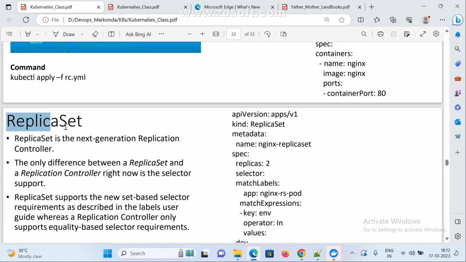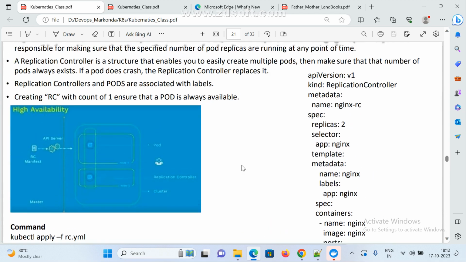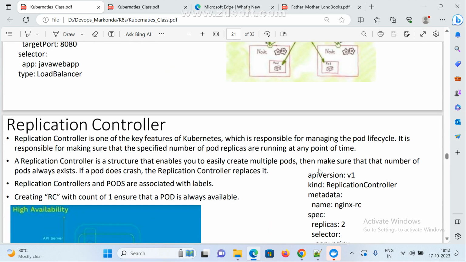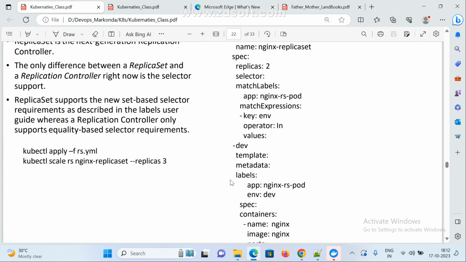Even if you use replica set or replication controller, both purposes are the same. It is responsible for managing our pod life cycle. How many pods you want? Those it will maintain. These are the syntax; remaining same story only. This is the set based and that is the equality based. Here we can see extra match labels and match expressions. This is the set based; if you want, we can set many values.